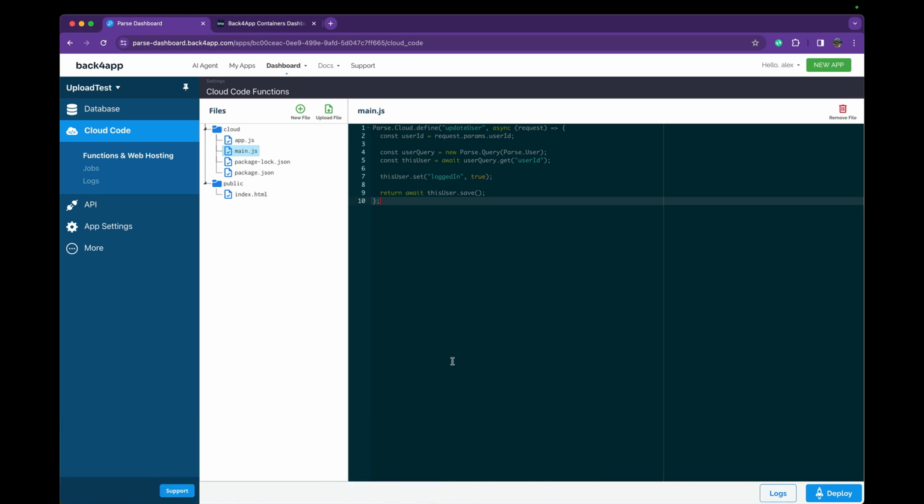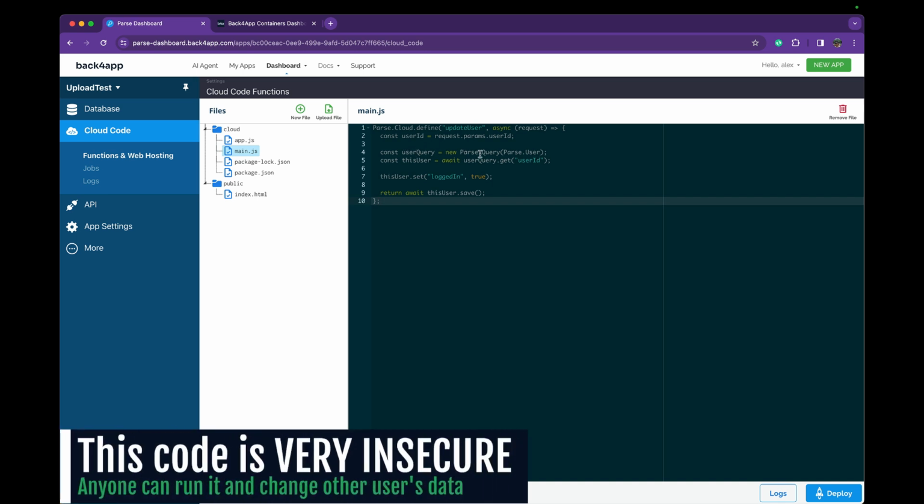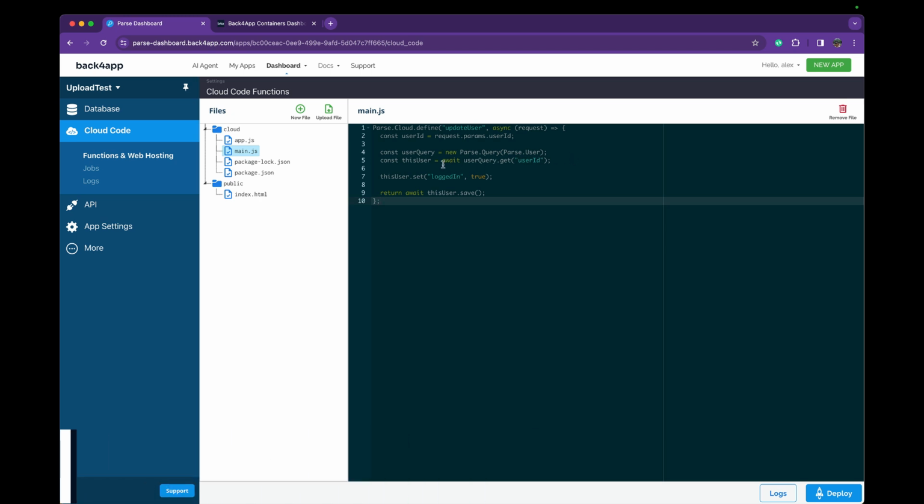To illustrate that, here I have a test app, and in my main.js file I created a Parse Cloud Code function called updateUser. This will read a user ID from the request, then query the Parse User class looking for that user ID. Once it gets this user, it sets its loggedIn property to true and then saves it. There are many problems with this code the way it is.